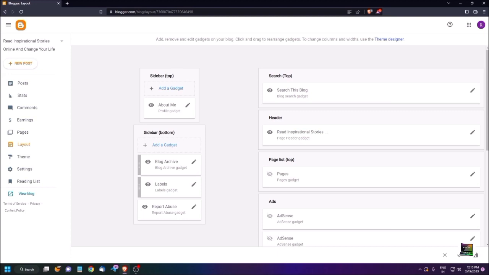Search this blog. Blog search gadget. This is the gadget name. Edit link. So this is the button or link to edit. So let me press enter. Let's see what options are there.